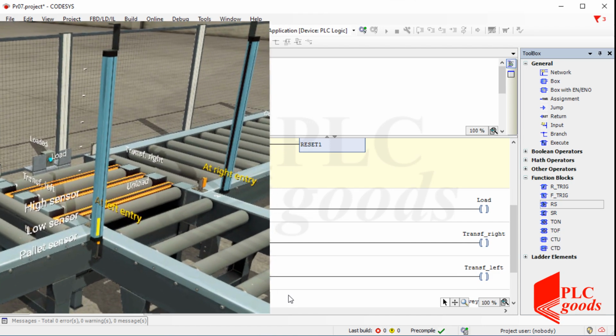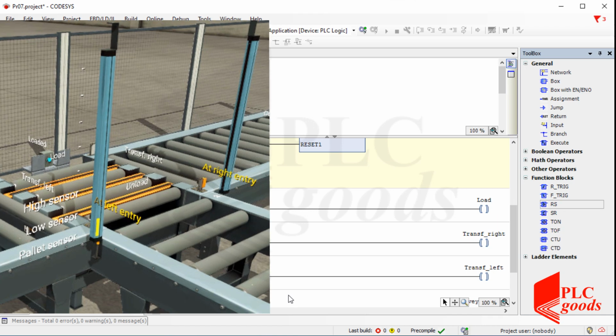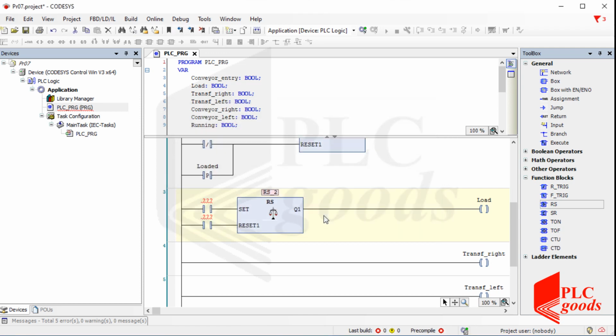Now, let's determine when the load actuator must be turned on. It receives boxes from the entry conveyor. Note that the pallet sensor detects all boxes. So, I can use it to turn on the load actuator. Note that the system must be in running mode. Finally, this sensor, whose name is loaded, can be used to stop receiving boxes. Now, let's write a program to control the load actuator, whose task is receiving boxes from the entry conveyor.